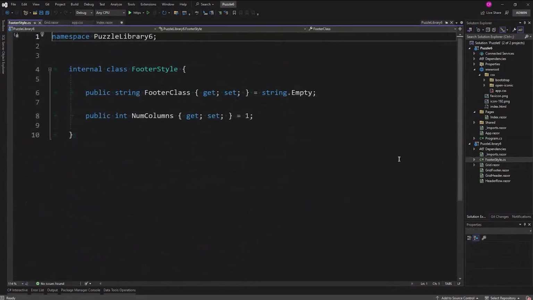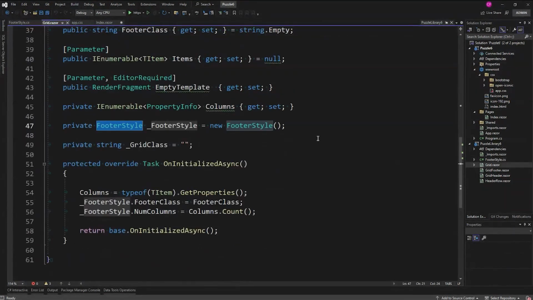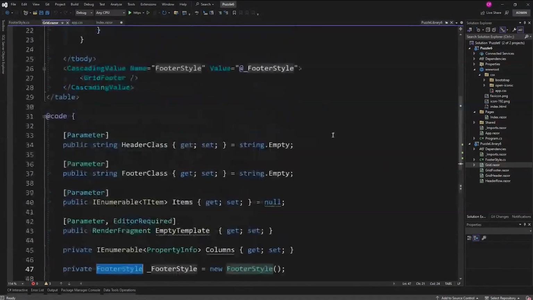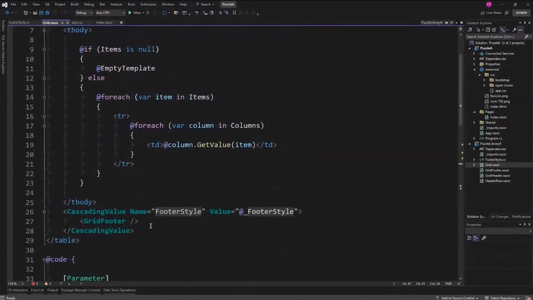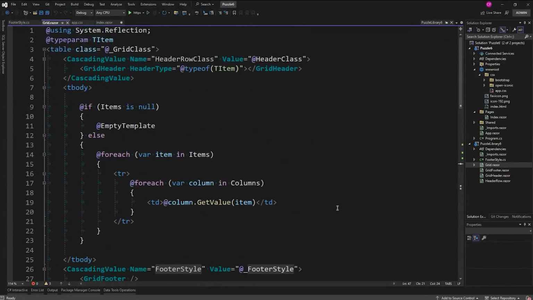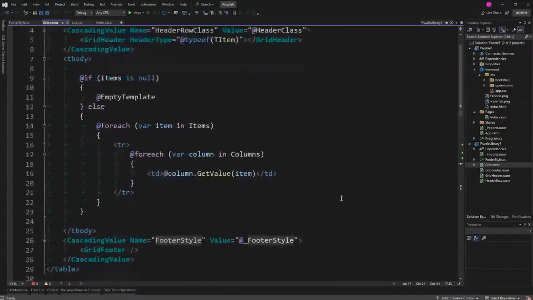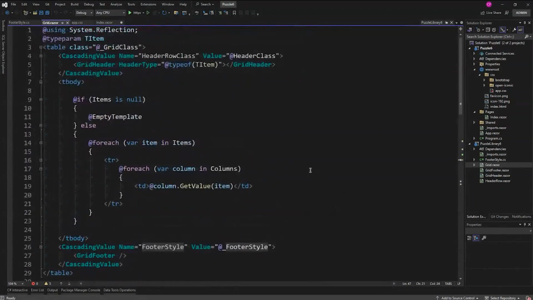Pretty simple. Just a class with a couple of parameters, a couple of properties for us to work with. But I set up inside the grid now a footer that we've added on. You see it there on lines 26 through 28 with a cascading value, just like we learned about. I'm going to pass that footer style object into a grid footer component. So now you have two cascading values, and they're behaving in two different parts of the grid.